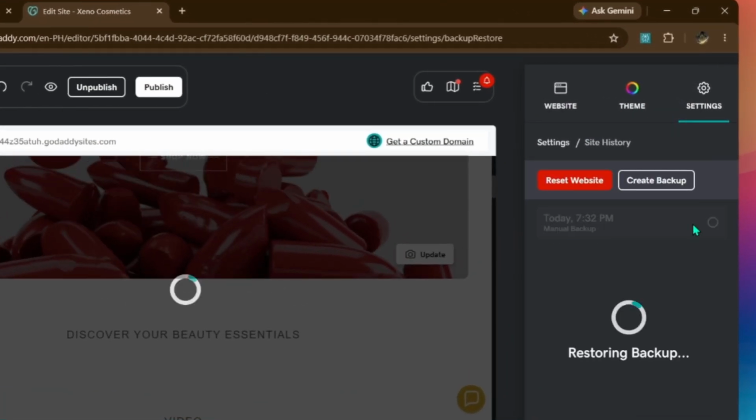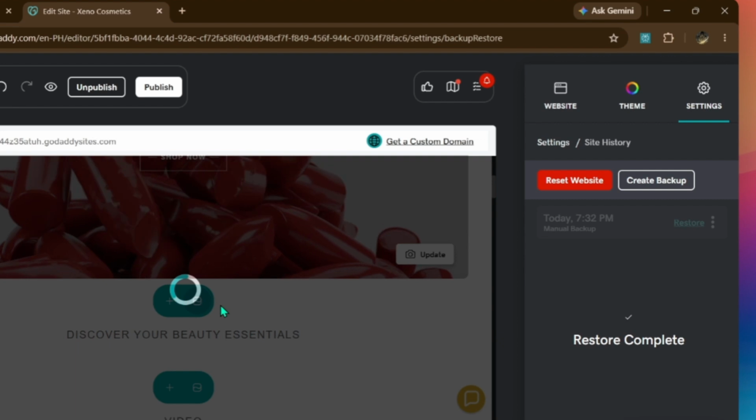Finally, restore any backup using the Restore link beside each entry, giving you flexibility in managing your website's state.